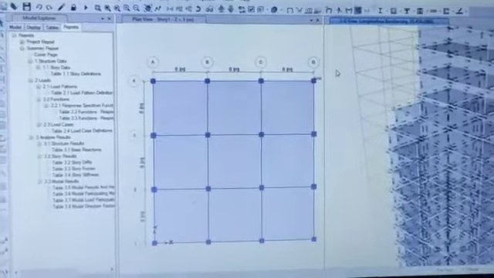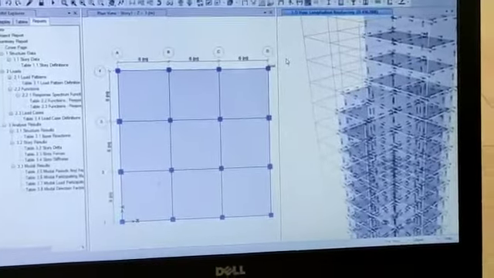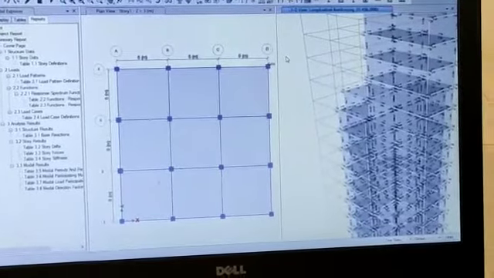In this way we have concluded the seismic analysis by response spectrum method also.